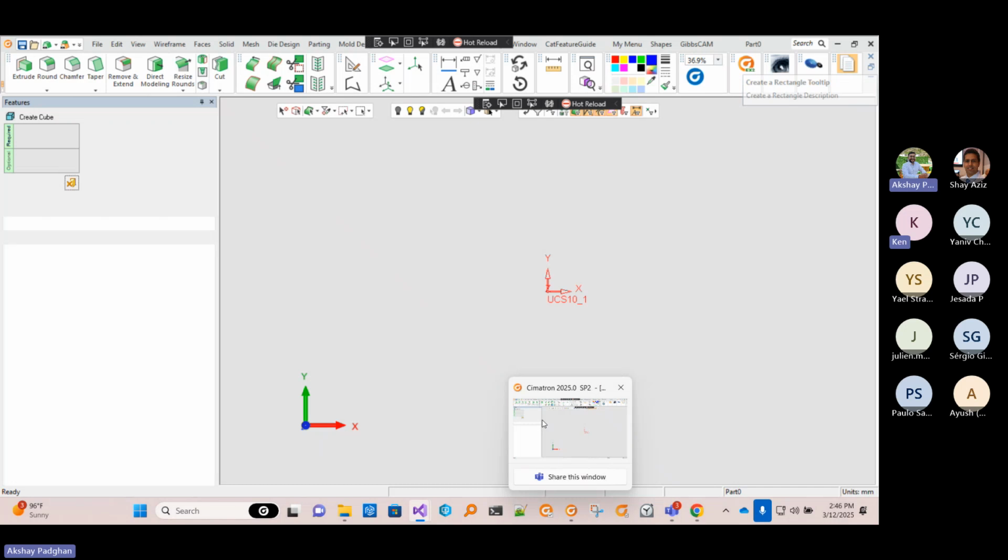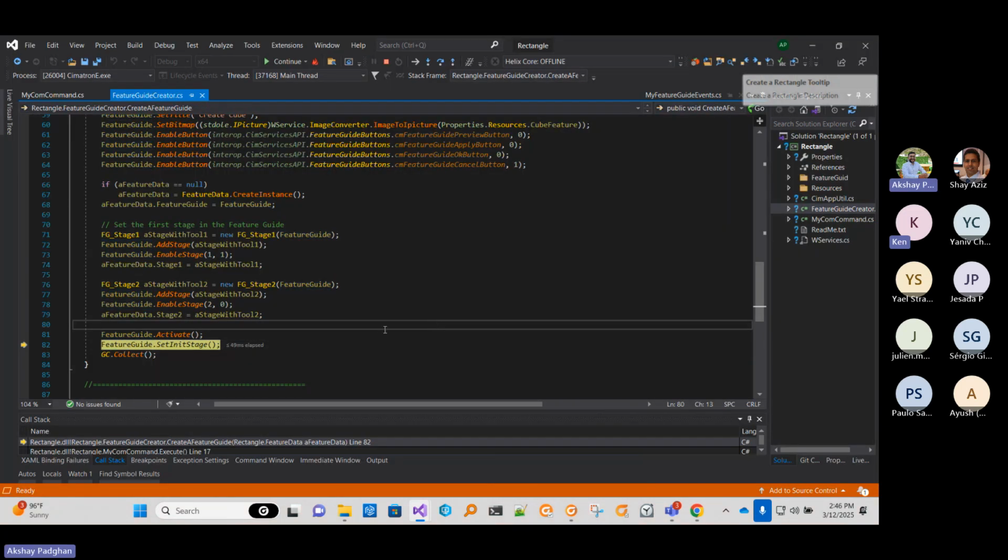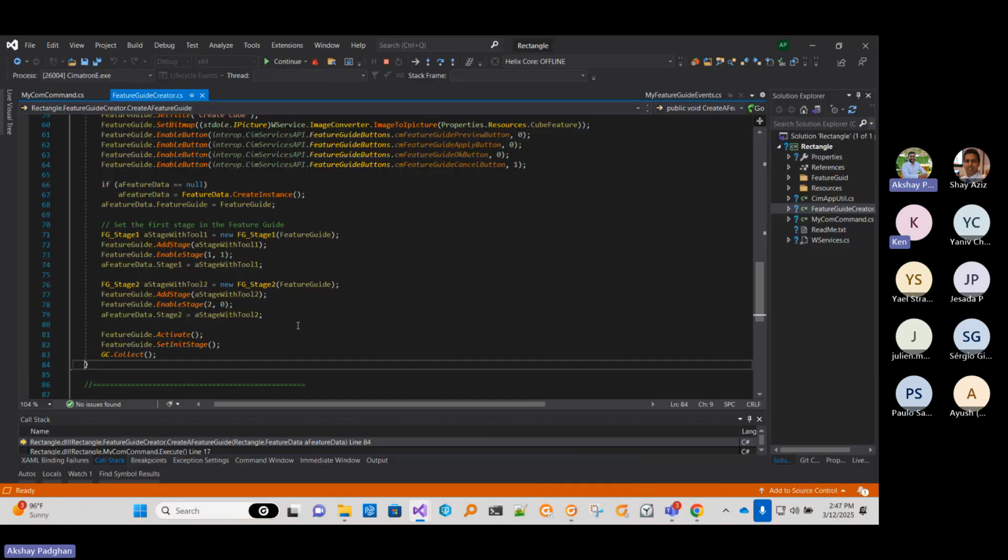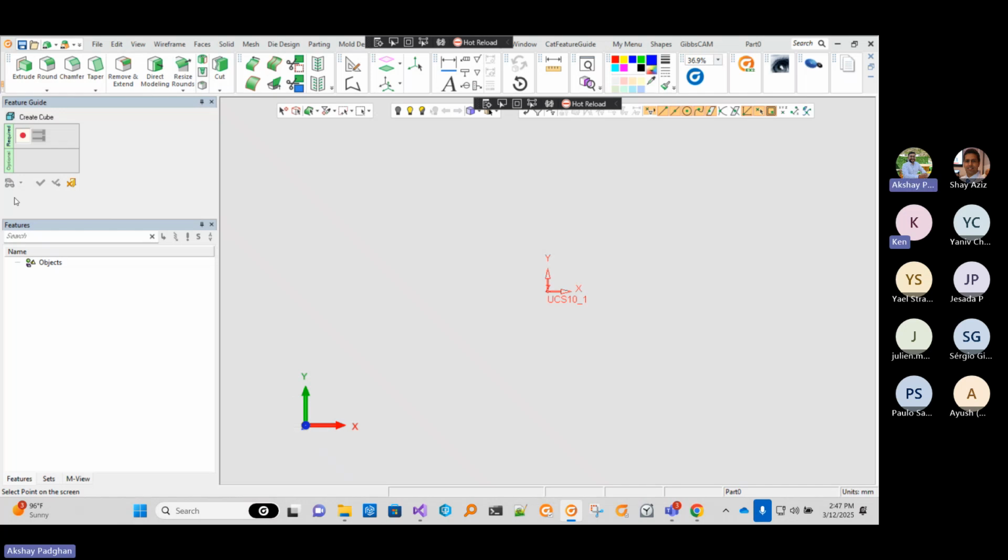I'm not hovering over that position, otherwise the Visual Studio Git will take focus. So on the left hand side, you can see a create cube feature guide is created and only the cancel button is enabled. Then initialize the first stage. Let's see, it's not displayed. So I press F5. Right now you can see the preview button is disabled, apply, and second stage is disabled.